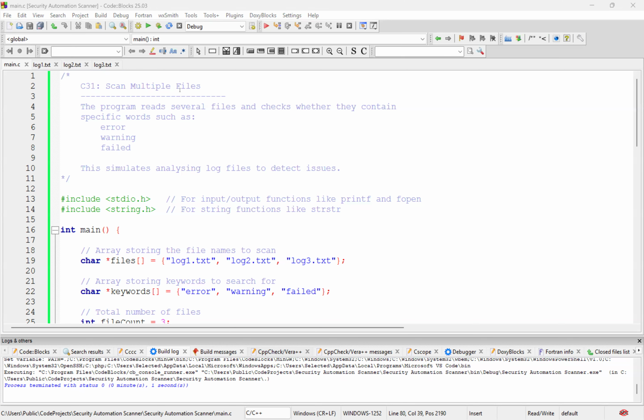In this video, we'll be scanning multiple files. The program reads several files and checks whether they contain specific words such as error, warning, and failed. We're trying to simulate analyzing log files to detect issues.